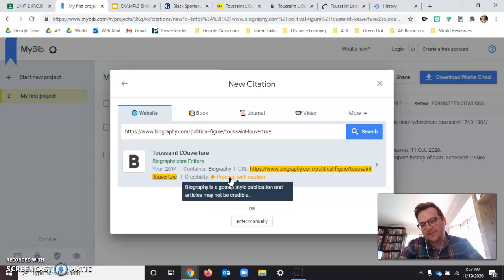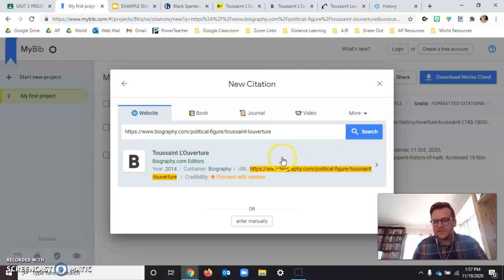Here's the thing. A lot of you guys are using Biography.com. I'm okay with it for this assignment because it's not a super academic paper or anything like that. And this is our first time using these MLA formats in this class. They're saying it because Biography.com has stuff about celebrities and things like that. So that's why it's saying it might be a gossip style publication and articles might not be credible. We're not looking up famous celebrities from 2020. We're looking up someone from the 1800s. I think we're okay. But you never know. Or excuse me, late 1700s. But it's okay for this assignment.